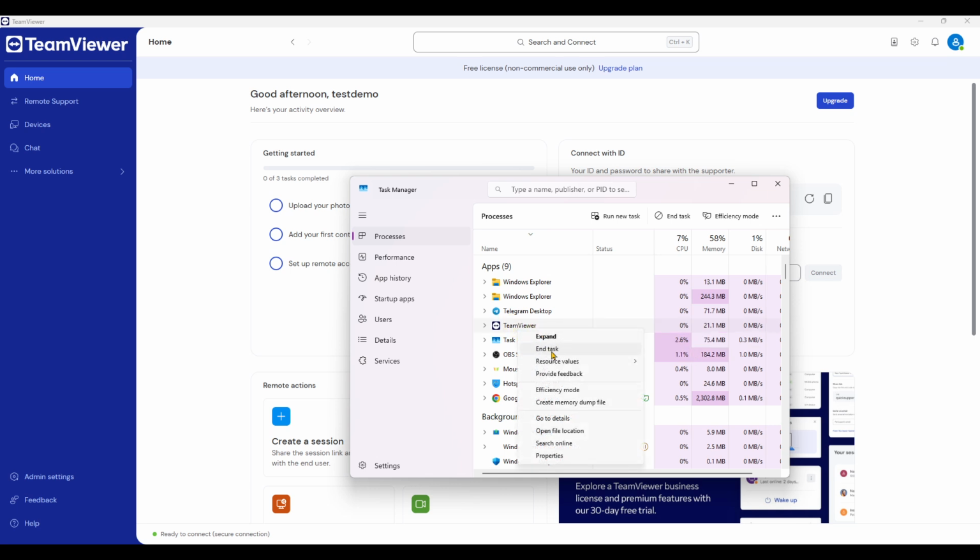Use this only when the normal close methods fail, because force closing will immediately end any active remote sessions and may cause you to lose unsaved work in that session.